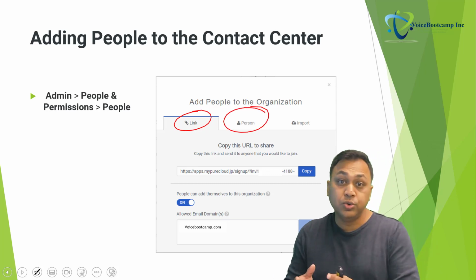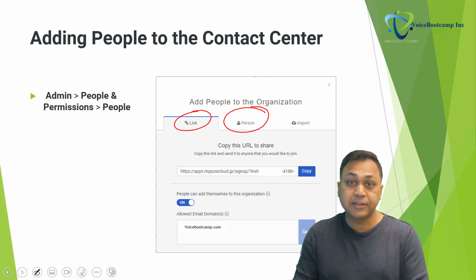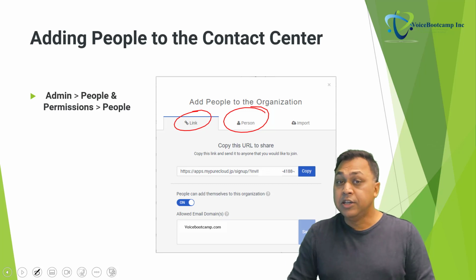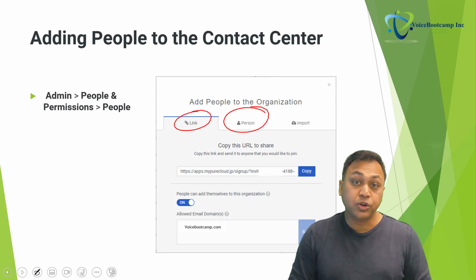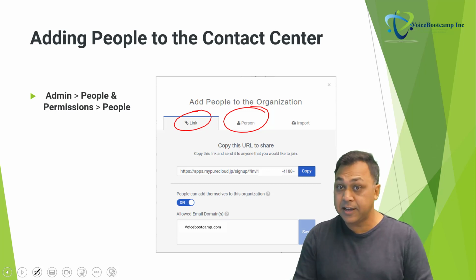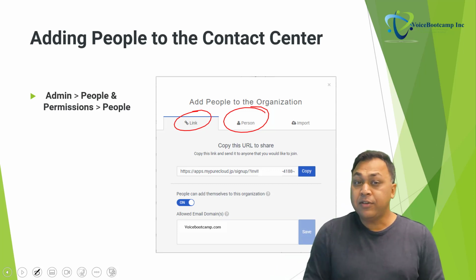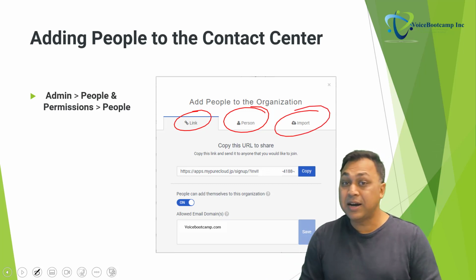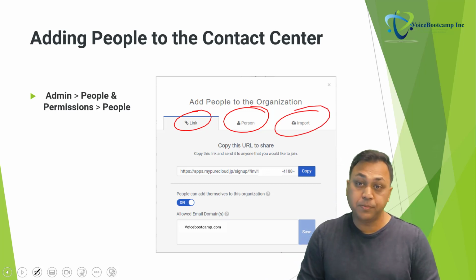This is where you manually enter their last name, their first name, email address, and whatnot. You can also send an invitation to the user from the person tab as well by adding their email address and then selecting send invite. But if you have a large number of users in your organization, the best way to do it is by importing those accounts using a bulk import.